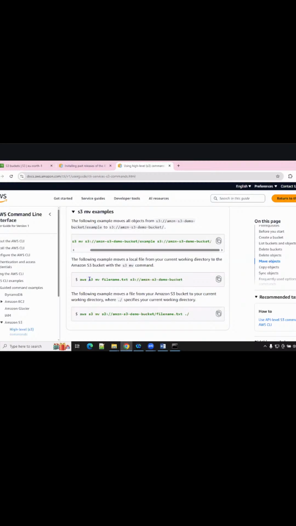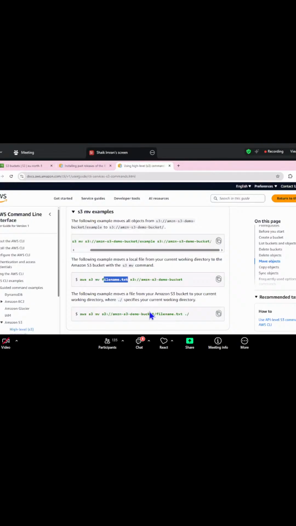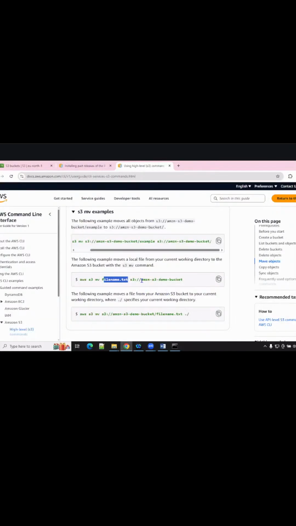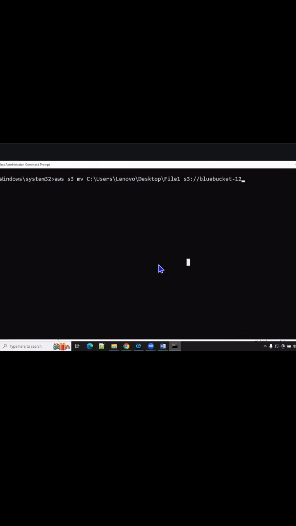So aws s3 mv, then the file name. We need to provide the path, because we are located in System32, but the file is located on the desktop. So that's why we need the path of our file, including the file name, right? s3 colon slash slash, which bucket? Blue bucket hyphen 1 2. That's it. So clear, this is the syntax we are using, right? Then hit enter.